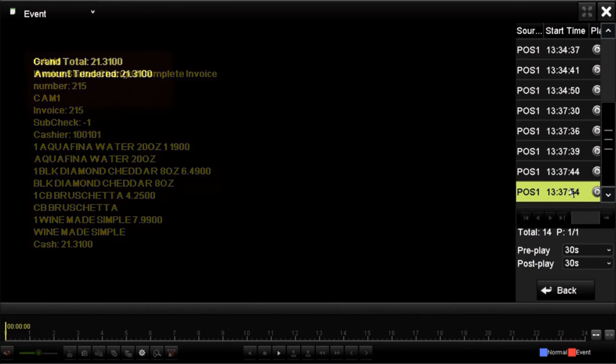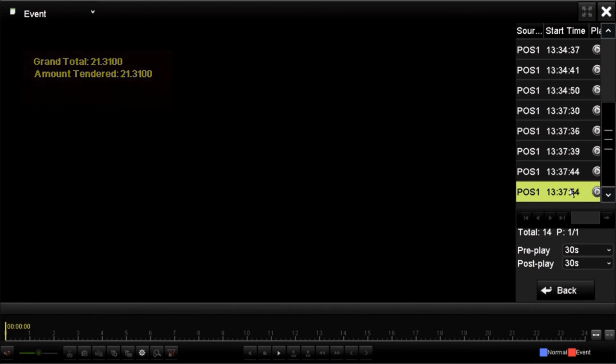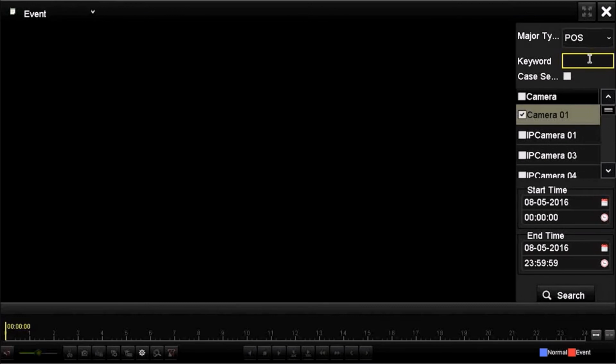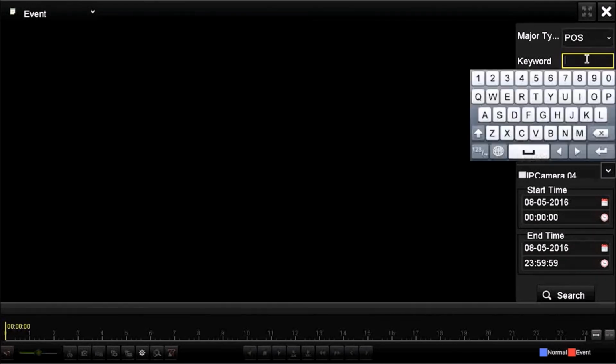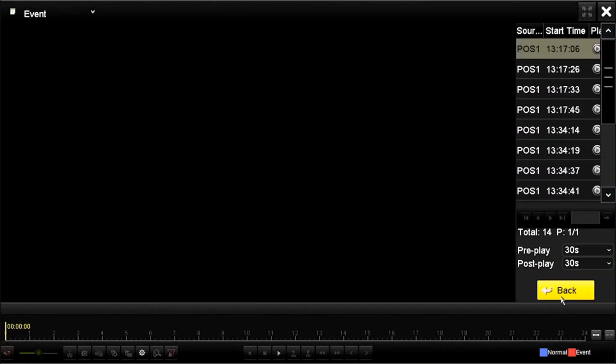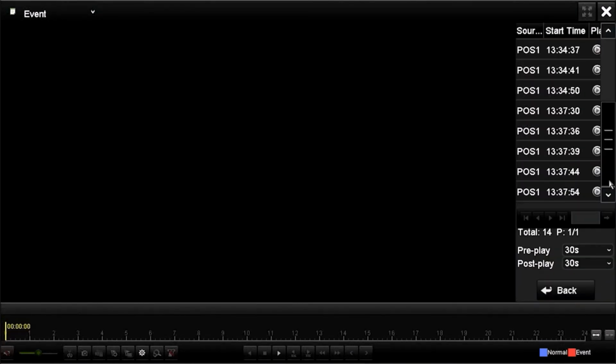You can also perform a keyword search of POS data to find when the sale of a particular product occurred and play back the video. To do that, click the back button and then enter the character string you are looking for in the keyword field. Here I entered water. Select the start time and end time range for when the transaction occurred, and then click Search. The video clip I recorded earlier is listed here.